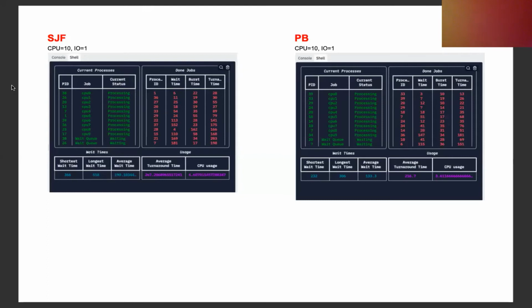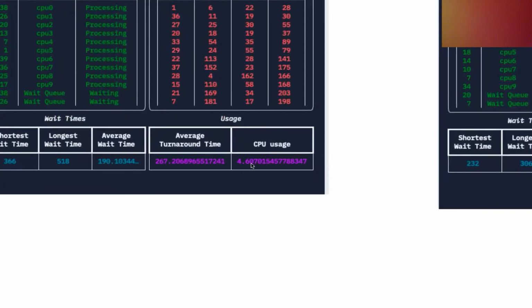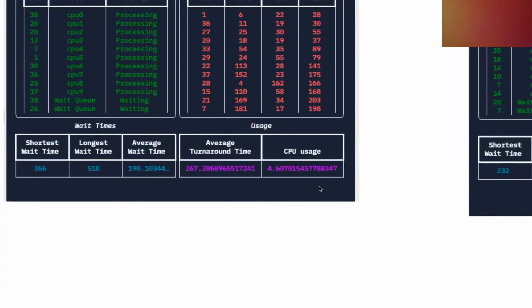For shortest job first, I also use the same number of CPU and IO to compare equally. You can see that the average wait time is 190 and CPU usage is 44.6. By comparing first come first serve and shortest job first, shortest job first has more average wait time and more CPU usage. So in that case, we can say that first come first serve is better than shortest job first.